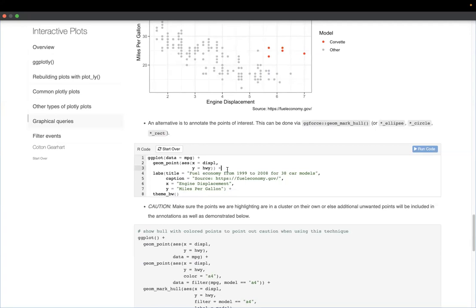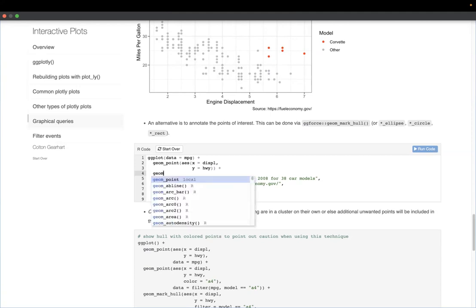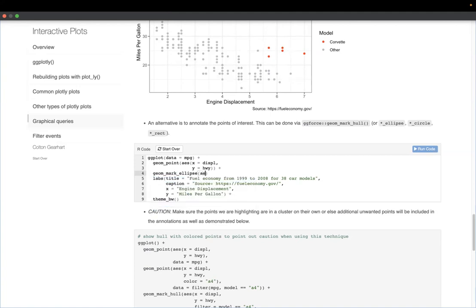All we have to do, I'll start with the ellipse. So I'll do geom_mark_ellipse. And what we need to do is it needs to have an X and a Y aesthetic. So I'll talk about what that is going to look like for us. But then we can actually filter. It has a filter aesthetic, and we want to only highlight the points where the model is equal to Corvette.